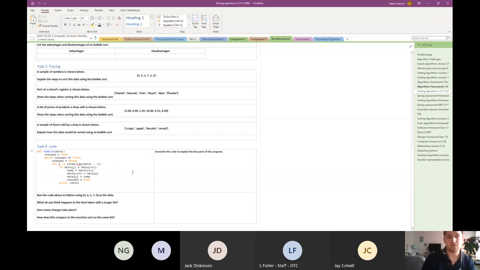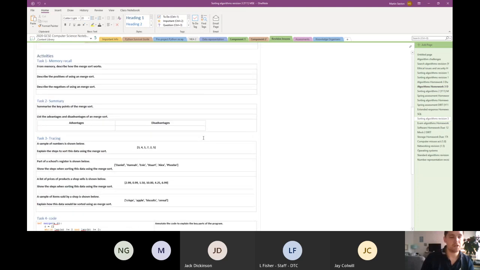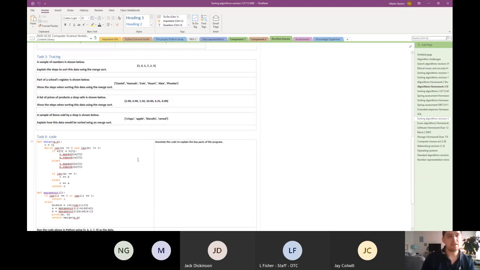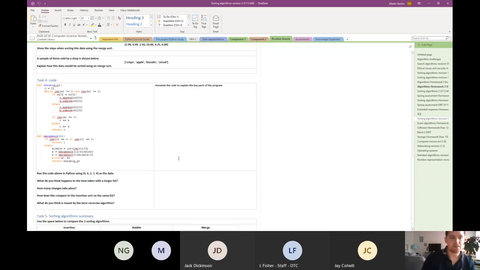So obviously there's lots of different parts to it. I think if I go through, this was the merge sort, so similar sort of thing, and I've used the same lists each time, just so they can see those comparisons as they go through, and I think that is useful for them to be able to see what's going on, and how the insertion sort and the merge sort and the bubble sort all work in slightly different ways.